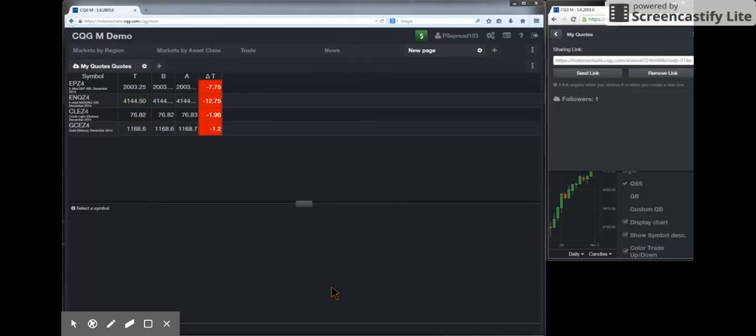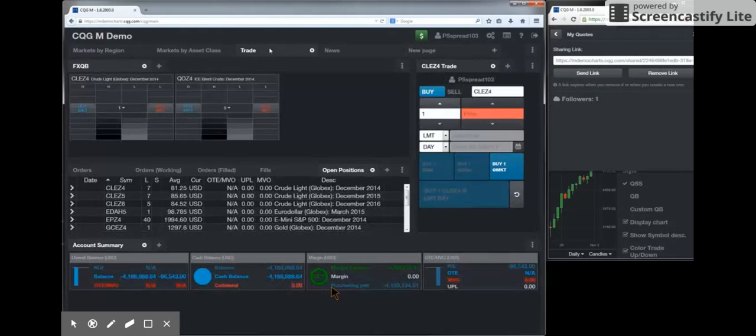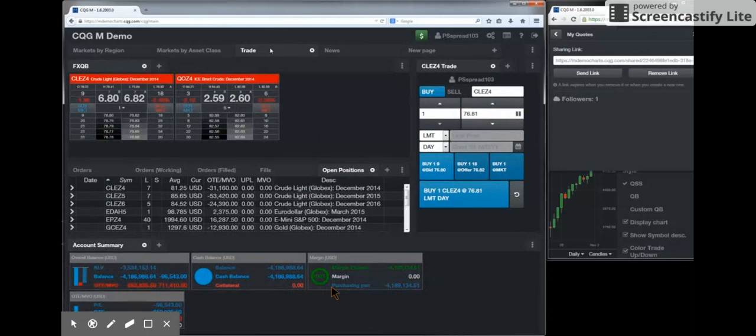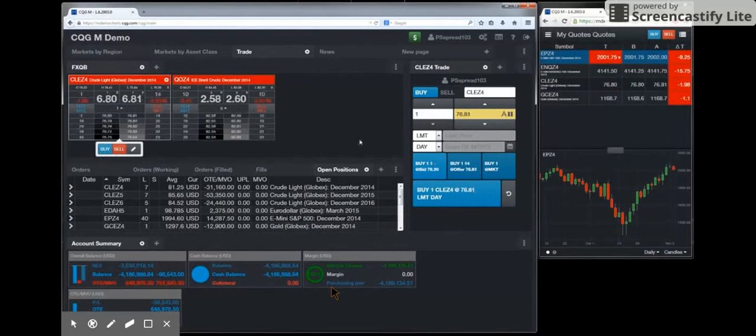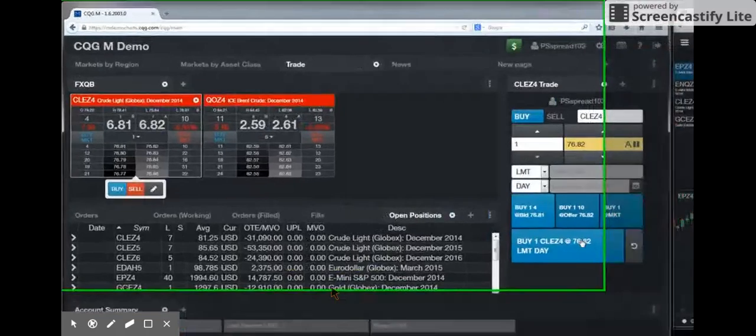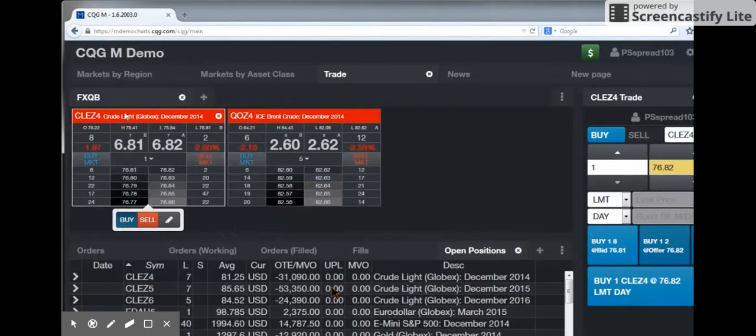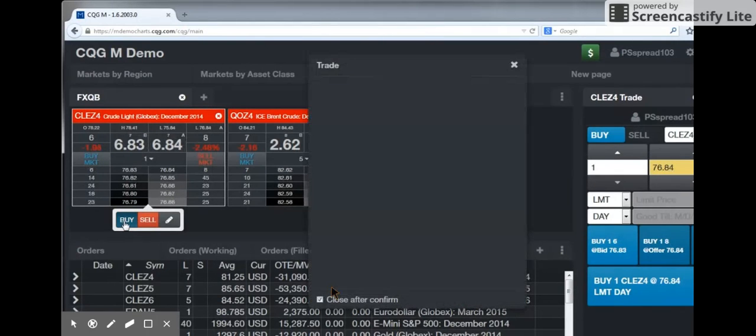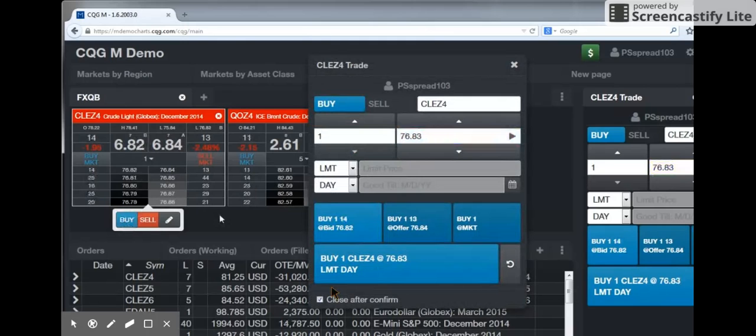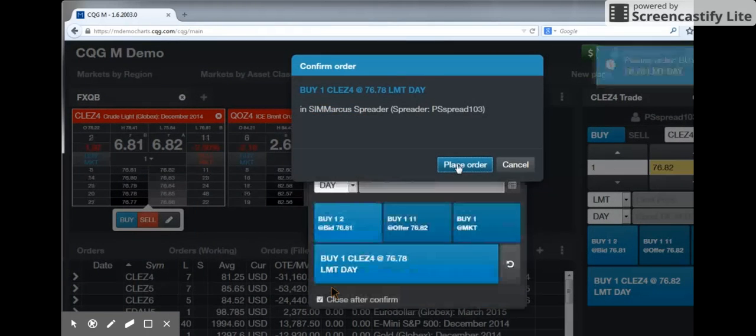Now I'm going to show you some improvements we've made to the trading from CQG M. First, we've made the trade widget a pop-up, meaning you can still open one up as a widget if you'd like, as seen here. But when you tap the buy or sell button from the quote board, if I select a symbol and hit buy, the trading ticket will pop up. I can place a trade and it'll go away after I place my trade.